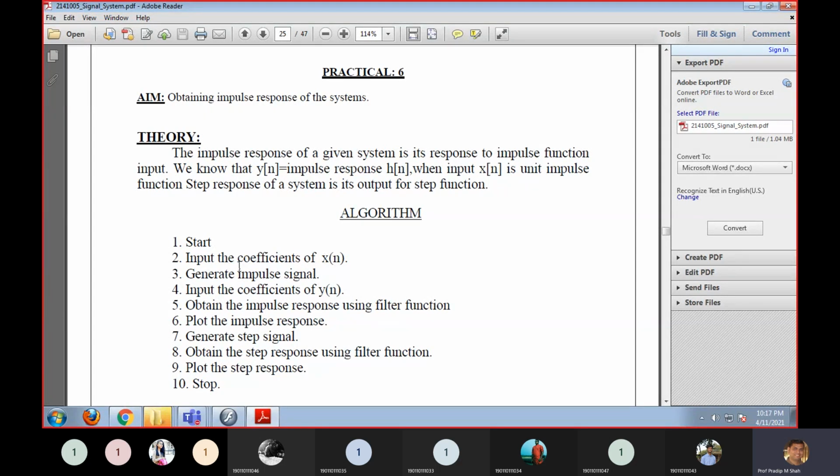For an impulse response, my x of n should be 1 0 0 0 0. We know that at n equal to 0 it will be 1. So ultimately we are generating an impulse signal. The first three steps are a repetition of your first practical. In the first practical, we already learned how to generate an impulse signal.